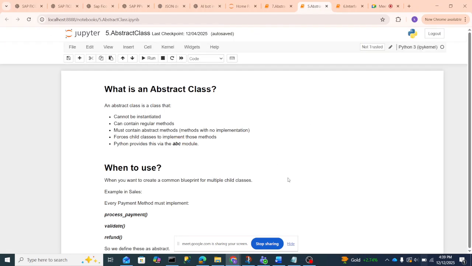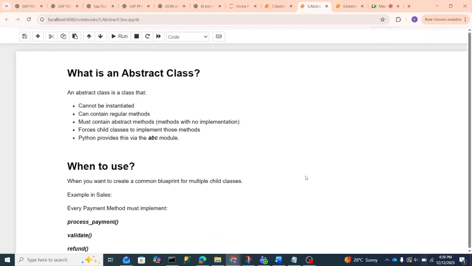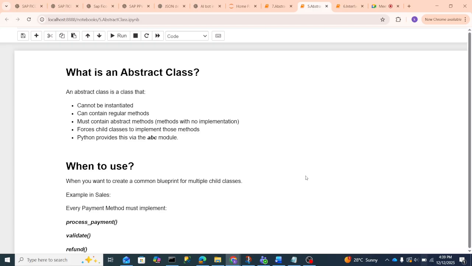Today's topic is abstract class. What is the difference between abstract class and ordinary class? An abstract class is a class which is generally used as a base class. It is not a complete class. A complete class means it should have the definitions for each method.